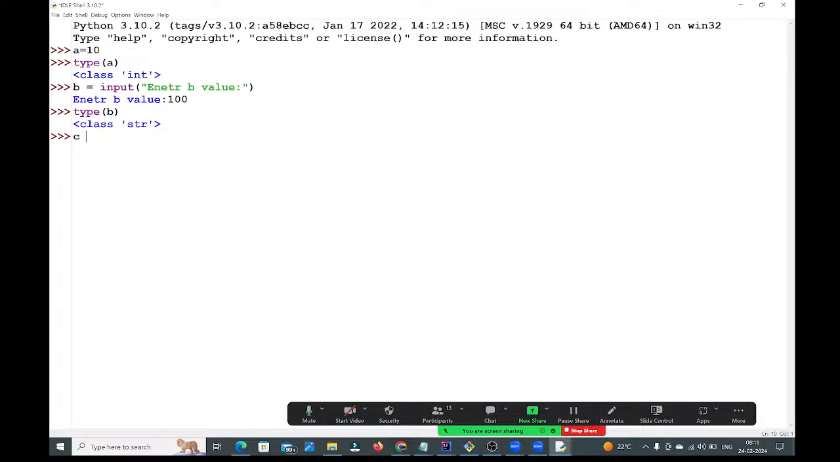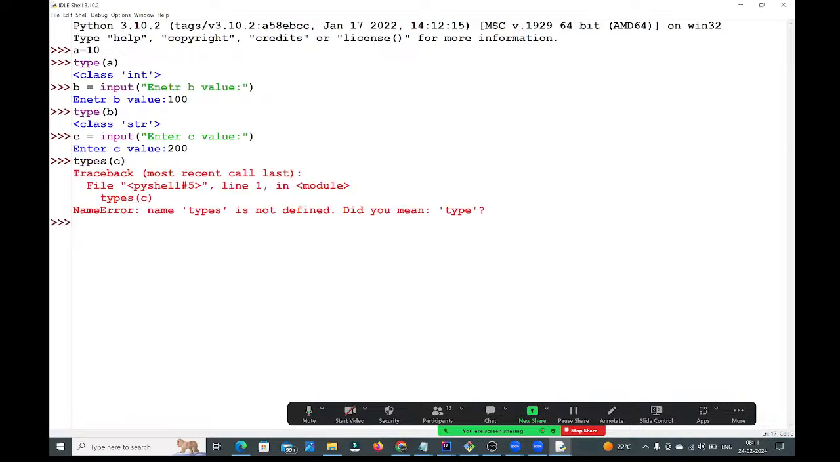Now here c equal to input of, enter c value. Enter c value I am giving, guys. Now here at c value I will give 200. Now here you can ask what is the type of c. See, spelling mistake. Right, type of c. And here what is it telling? It is a string type. String type it is telling.